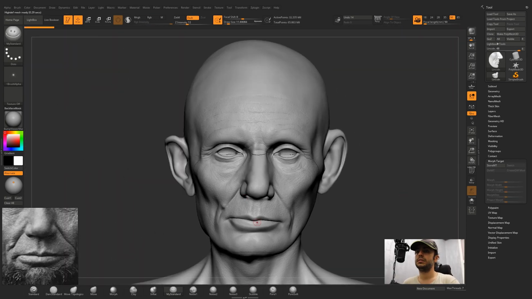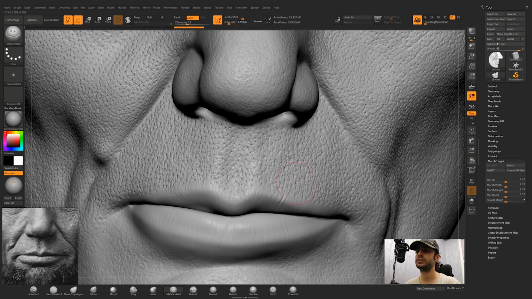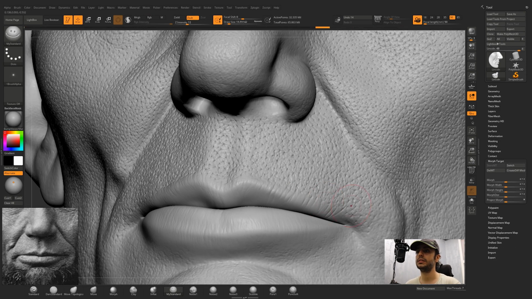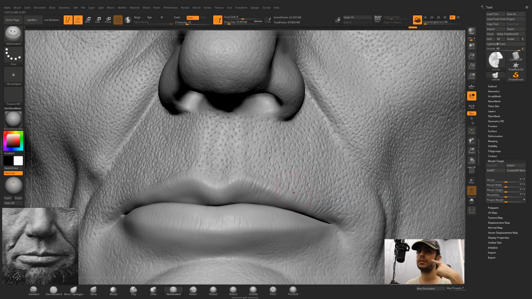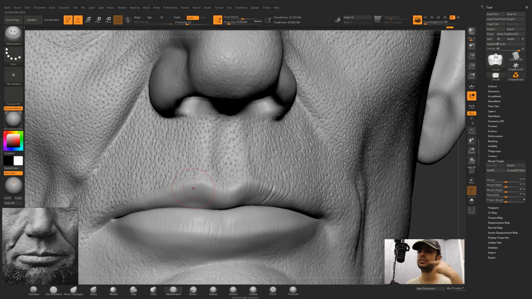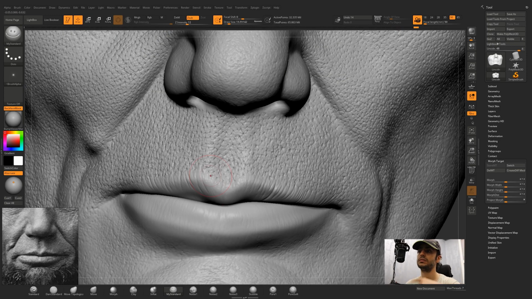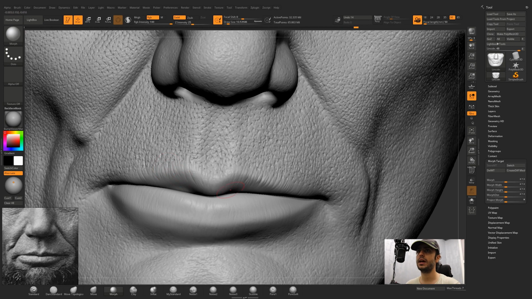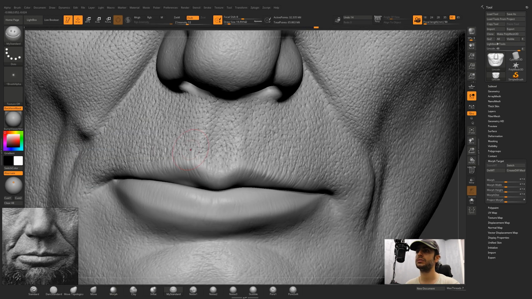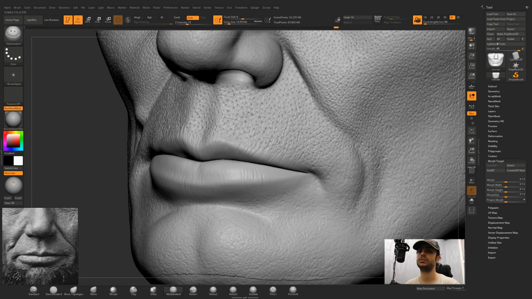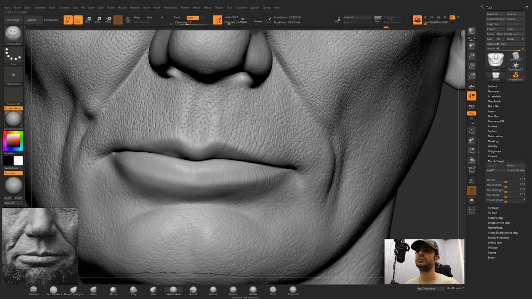For the lips, using the same brush, I'm adding a series of lines, mostly vertical lines, with some horizontal lines, but I am adding these lines in different intensities. Some of them are deeper, some of them just touch the surface, they don't go too deep.